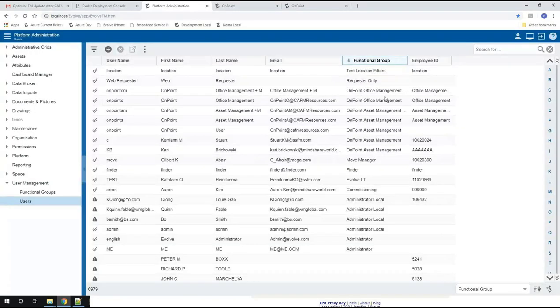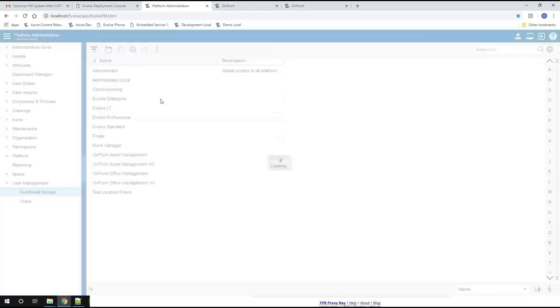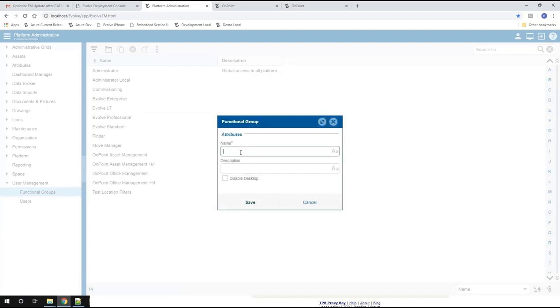And let's just go in here. And let's go to a functional group for a minute. And we're going to create a new one. I'm just going to call it test group.